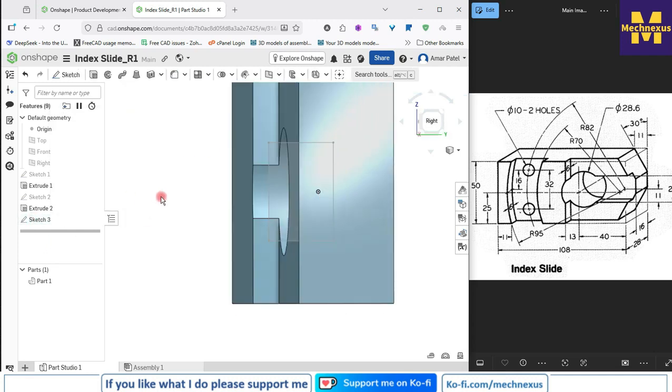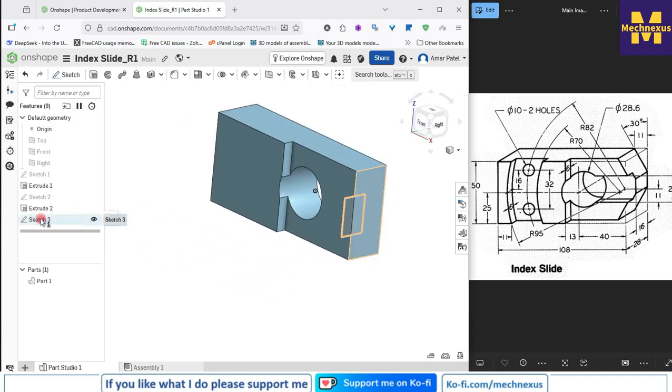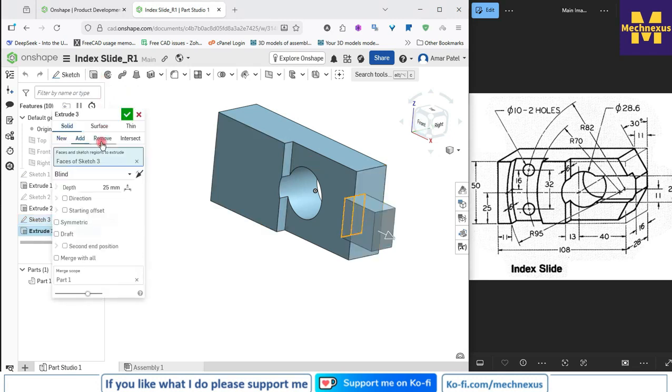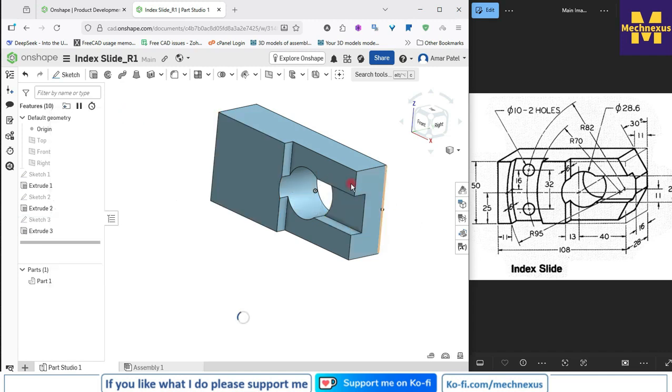And now let's rotate our model, select the sketch, and we will go with the cut option, click on extrude, and here we will select the remove option. Depth here I will give the approximate 40, and say OK. So you can see that cut is created.